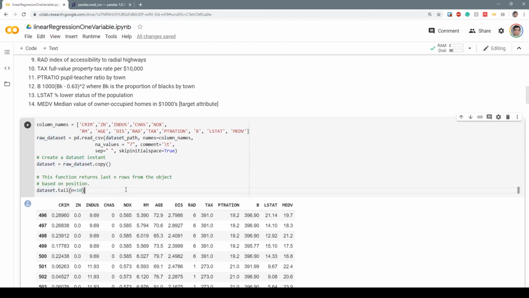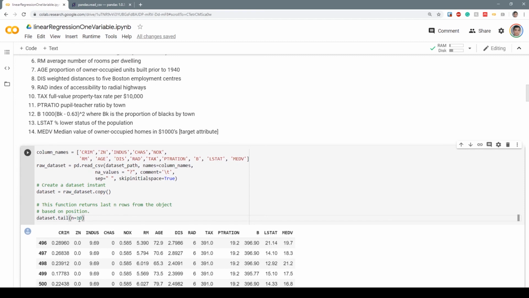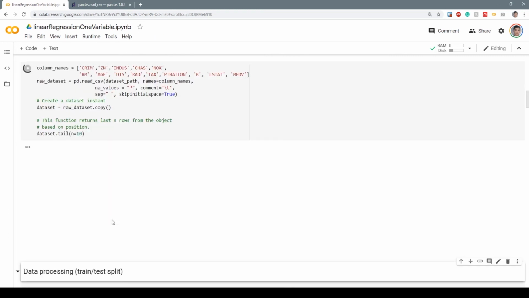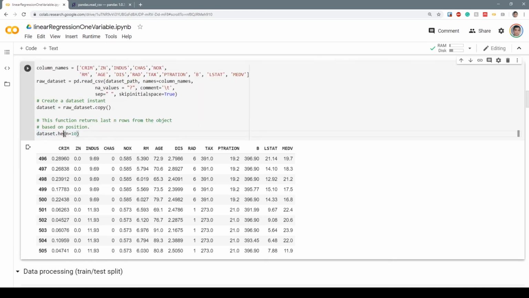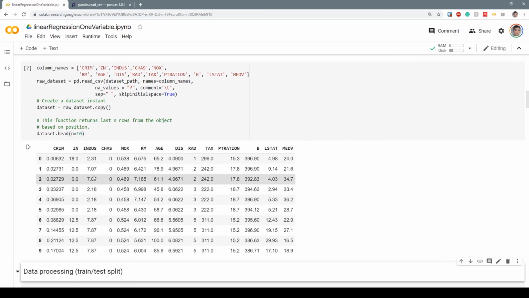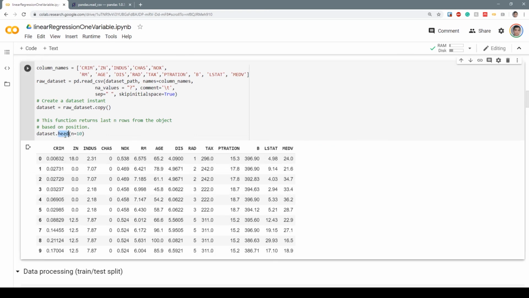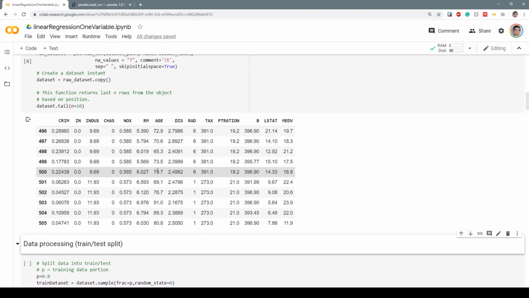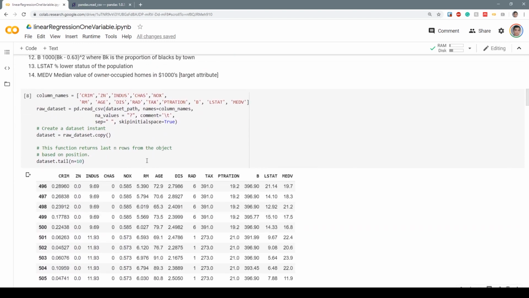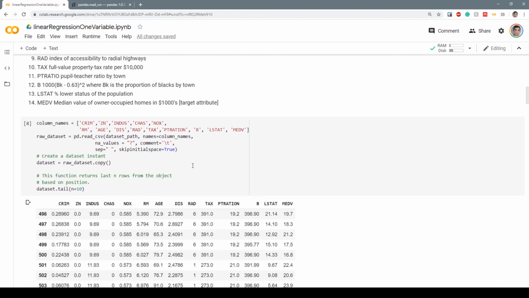Using the data set tail, we are going to load the last 10 lines of the data set. If you use head, it is the first 10 elements of the data set starting with index 0. So let's go with tail and head again. This is a nice demonstration of the data set that we already have here, as you can see in the output.